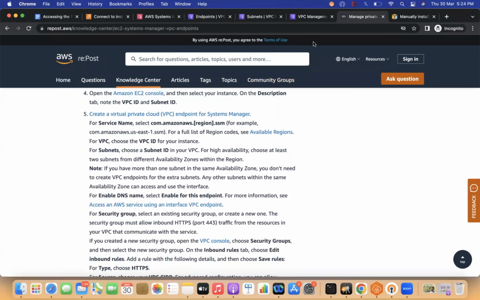So earlier we discussed how we can access it if the internet is available, and now we discussed how we will access the private EC2 instances if the internet is not available.